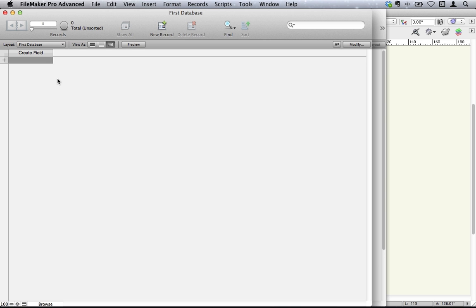If you have information like that already, the easiest way to create your database is to import an Excel or a tab delimited file that you've already got and use that to create your database.